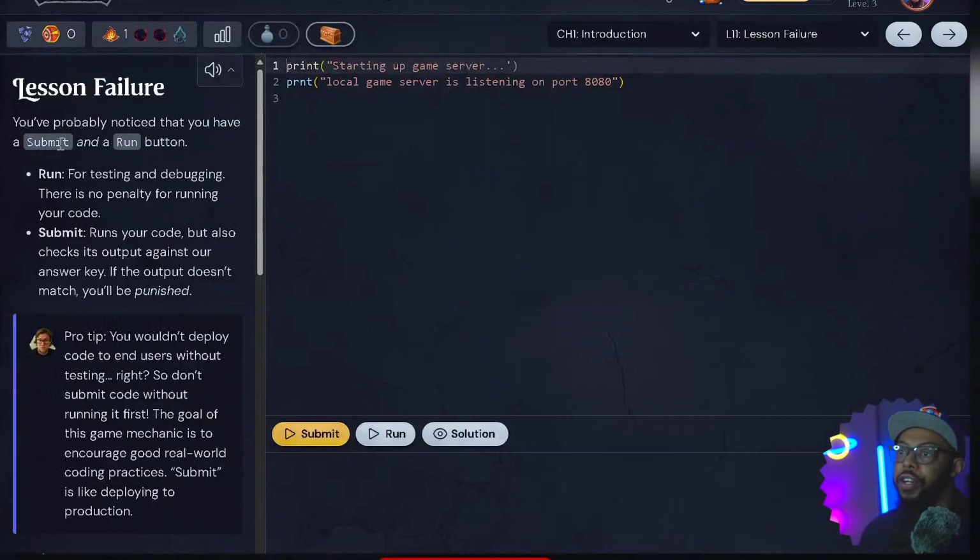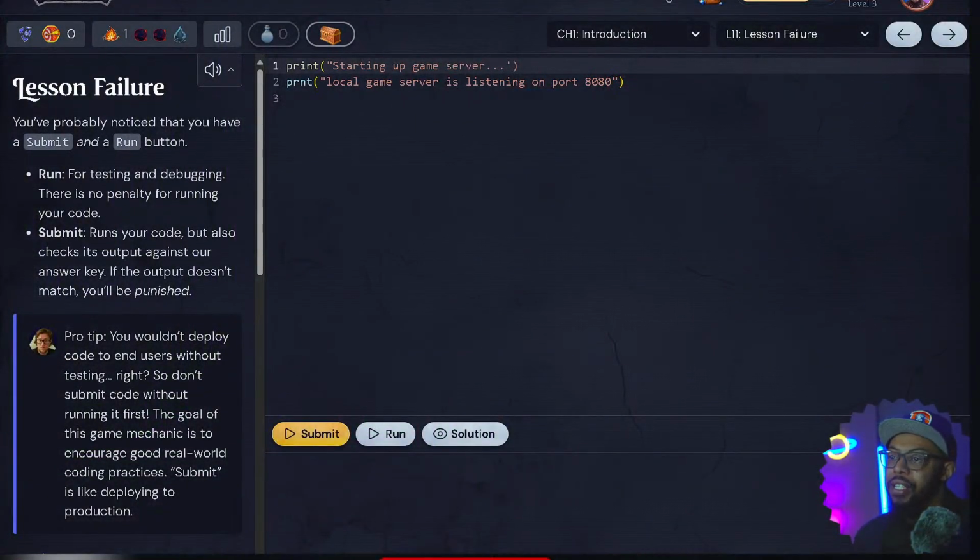Okay, so lesson failure. You've probably noticed that you have a submit and a run button. Run is for testing and debugging. There's no penalty for running code. There's a bunch of websites, like hackathons, where you have to make sure you submit everything right, and if you submit over running it, you can lose points or all of that crazy stuff. So it kind of is important. Obviously, it looks like we'll lose life or something. Submit runs your code, but also checks its output against our answer key. If the output doesn't match, you'll be punished. Yeah, you'll get a spanking.